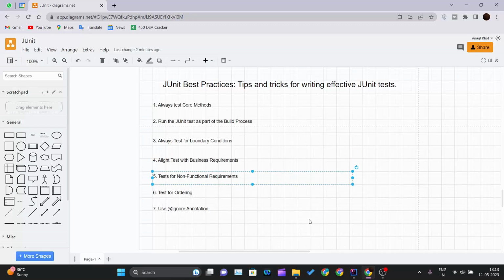So test for non-functional requirements. Okay, so write a test for a non-functional requirement as well. While writing a thread safe class, it's important to write tests that try to break the thread safety.